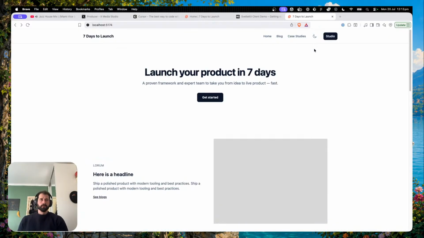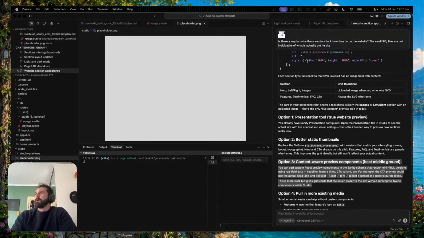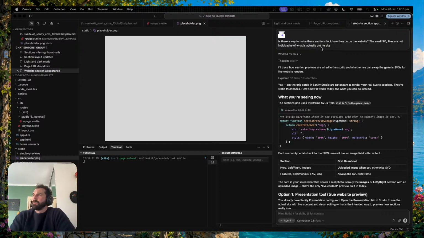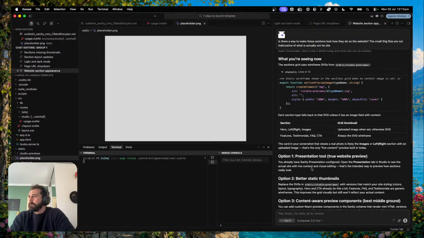Cool. Presentation tool. You already have Sanity presentation configured. You can add... okay, I'll show you what I'm looking at. So, is there a way to make these sections look how they do on the website? Yes, but the grid cards are not meant to render your real Svelte sections. They're static thumbnails. You already have it configured.